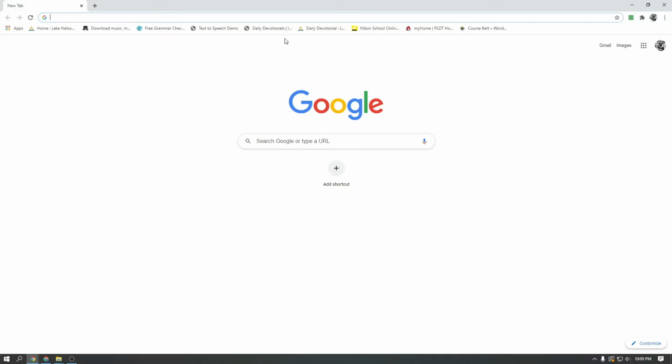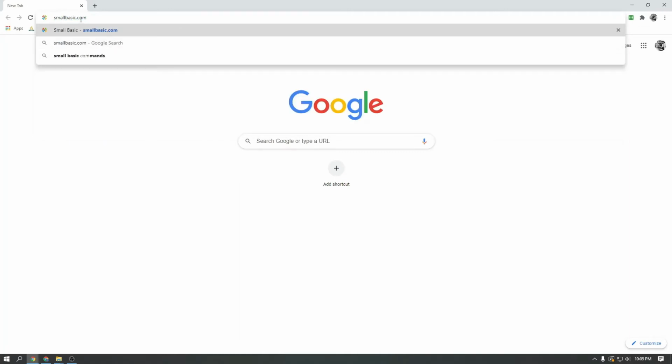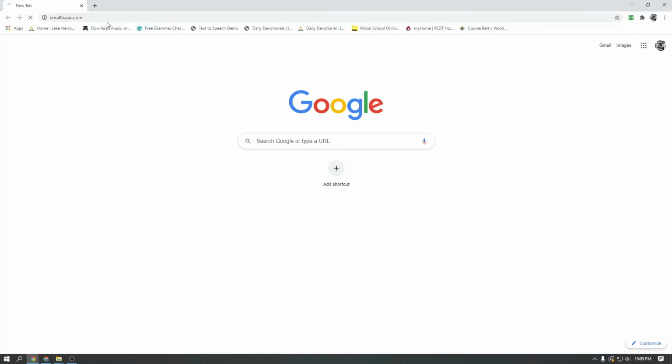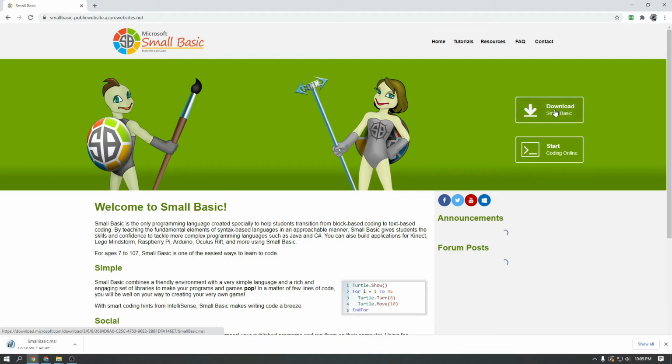a web browser, and I will just type in smallbasic.com, and then I will hit enter, and you will be directed to the Small Basic website. So this is it, Microsoft Small Basic, and there is a download button here. You will just click this one, and the download will begin.